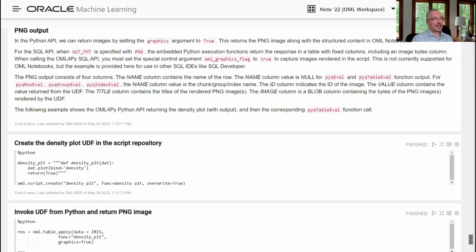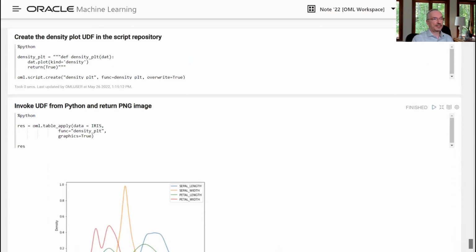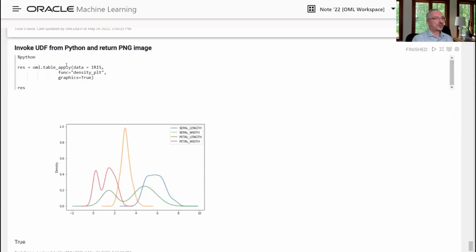One other thing I should highlight is that you can also have images come back as PNG images. So this is a very trivial function that just does a density plot on some data. And so we'll create that function, store it in the script repository, and we're going to invoke that using table apply through the Python interface. And this allows us to see the image that was produced comes right back in the notebook environment.